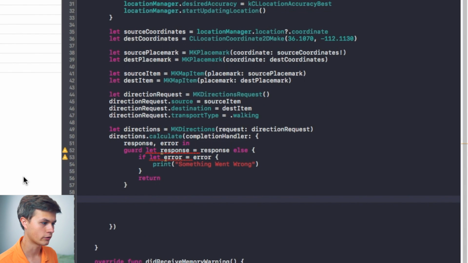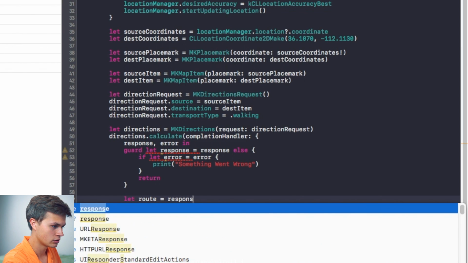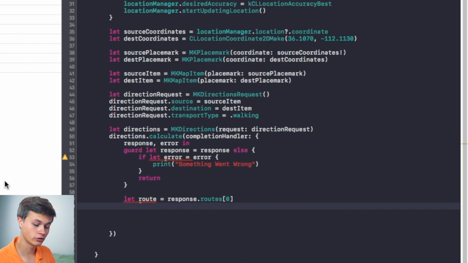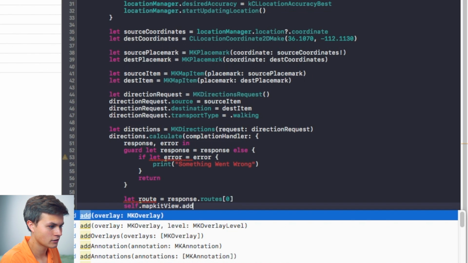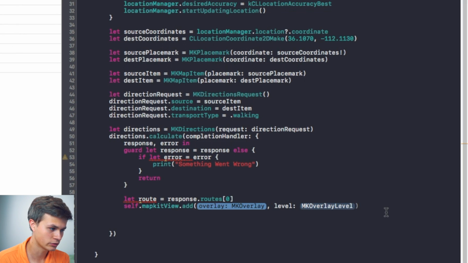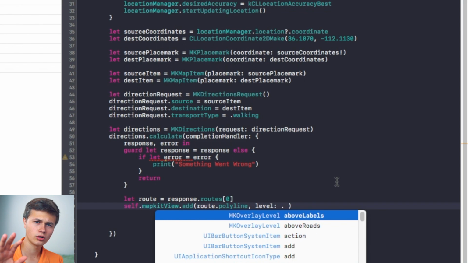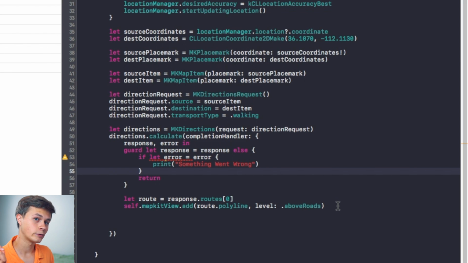So now we want to grab the route. I'm going to say let my route equal my response dot routes, and we're just going to grab the first route that's there. That's going to be the fastest one. And now with this route, we're going to add a polyline onto the roads that we're going to be taking. So I'm going to say self.mapKitView.add, and this one we're going to grab the overlay and the level. So our overlay here is going to be equal to my route.polyline. And then for your MKOverlayLevel right here, this is going to be either above labels or above roads. Honestly, it's up to you, but I'm going to say above roads, just because I want the labels to go above the polyline if it's necessary. So above roads to me sounds better.